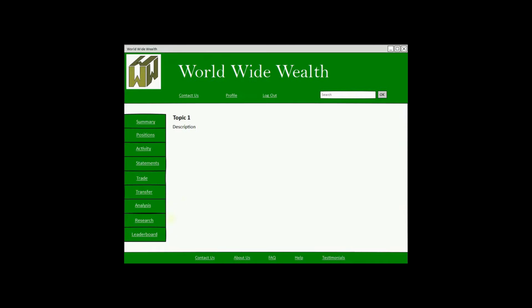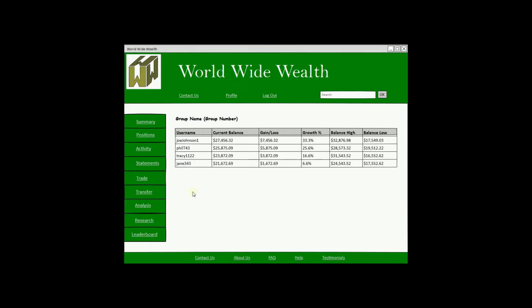The user will also have access to a leaderboard, which will show the performance of the users in a group, or if the user is unaffiliated, will show the global performance.